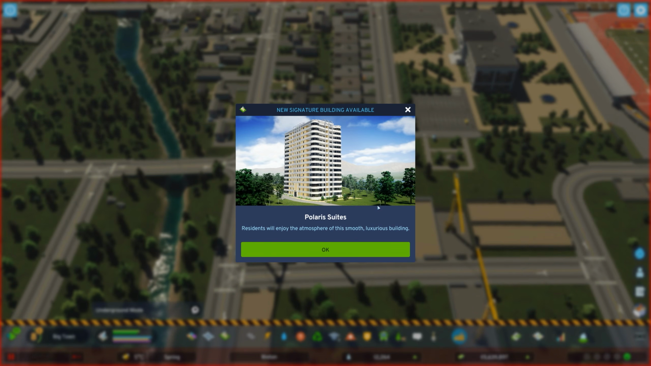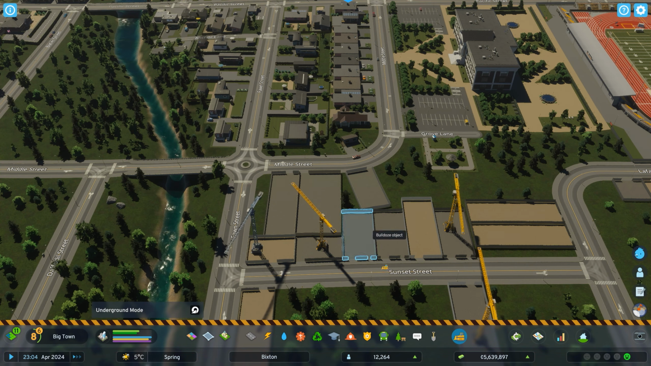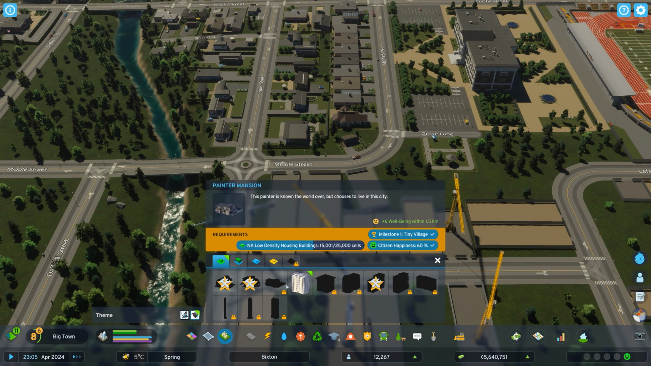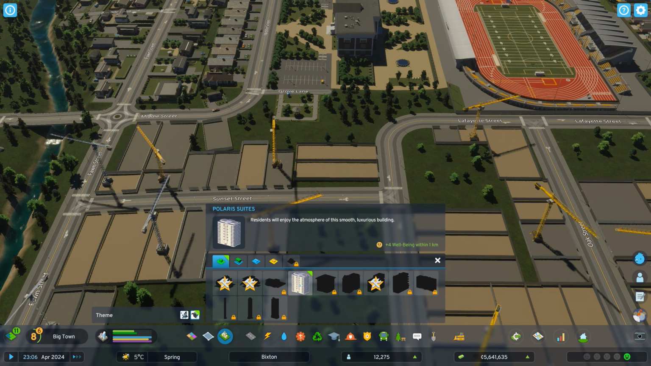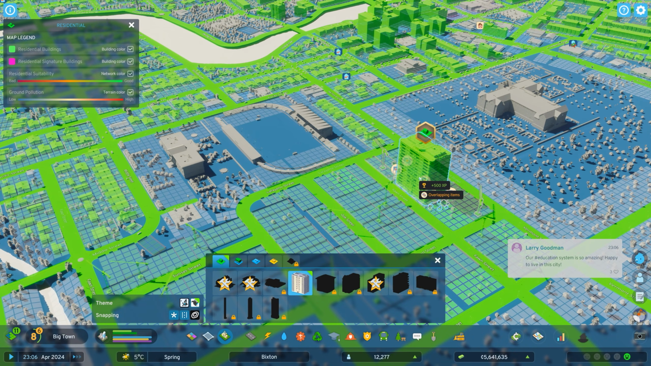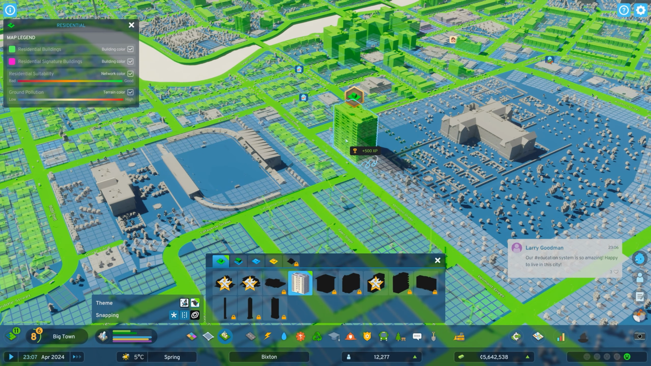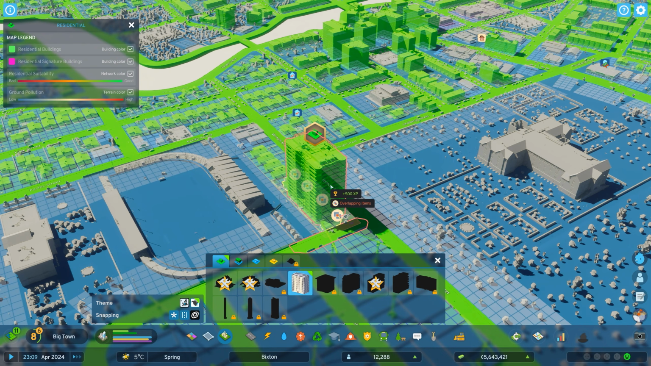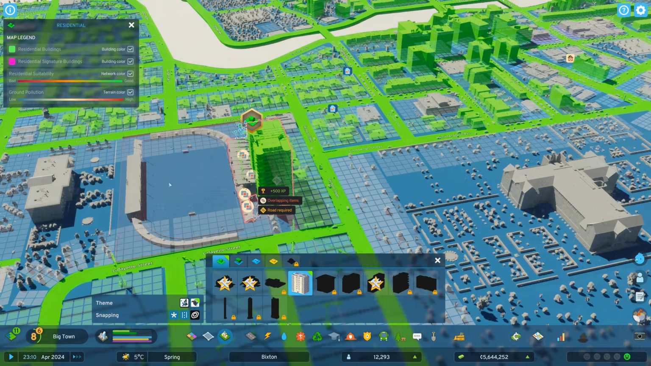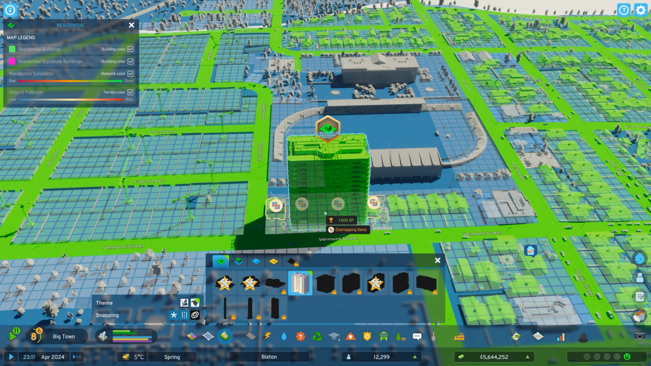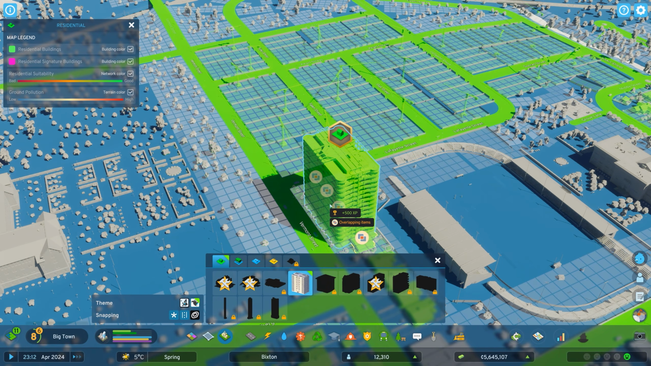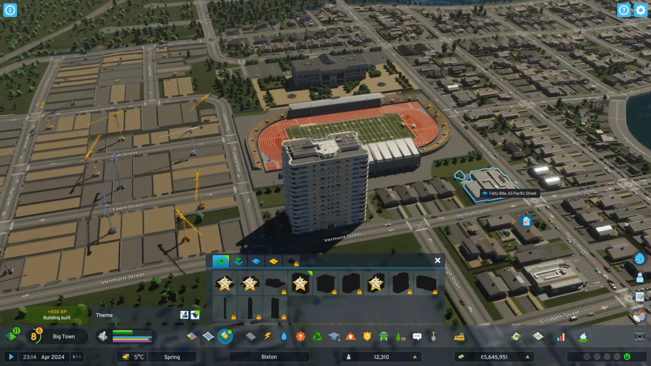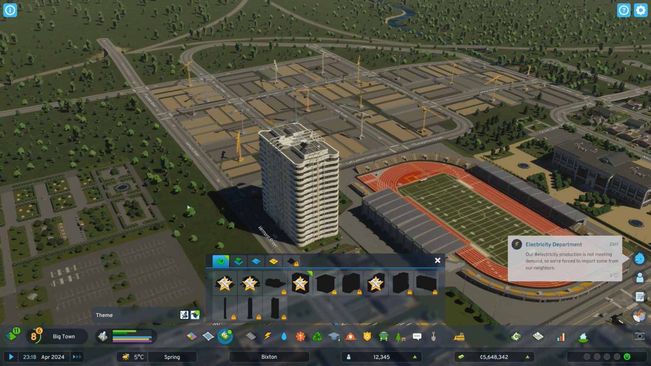Oh, wow, look at this. Polaris Suites. Okay, this building I've unlocked a few times already. It's basically just another big skyscraper. It's actually pretty huge. +4 well-being within 1 kilometer. Oh, you know what? This kind of looks like it could be some luxury dorms or something. Maybe I'll plop this like right here. It'll be right in the back of the university. And what's kind of funny is at one time I lived in an apartment building right beside a football field like this. So it's a bit realistic, I suppose.